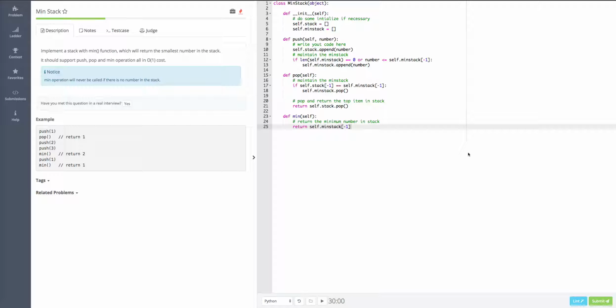Hey, what's up, guys? Today, let's look at the LintCode problem number 12, Min Stack. What we need to do is implement a stack with a min function, which will return the smallest number in the stack. It should support push, pop, and min operations, all in O(1) cost.